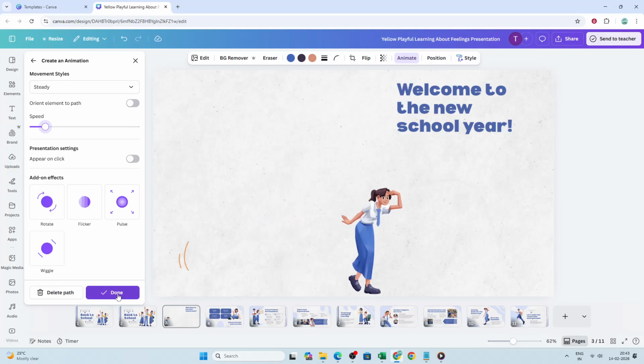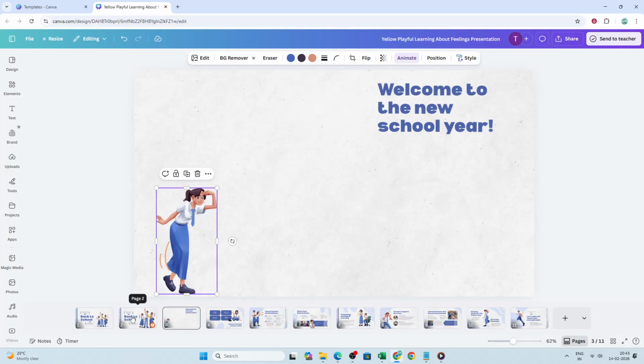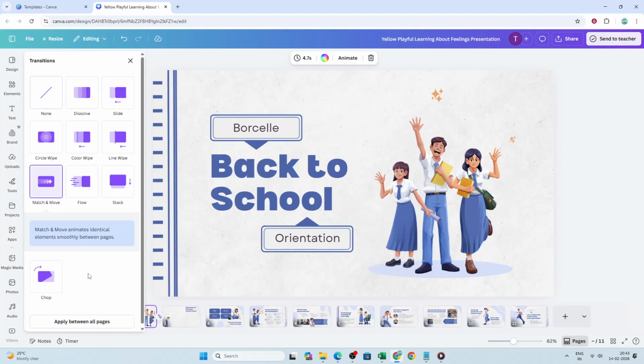Combine Match and Move for slide-to-slide continuity with custom motion paths for on-slide choreography. And you'll get a polished, cinematic feel in just a few clicks.